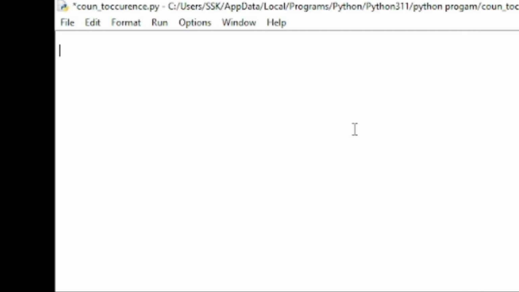In today's tutorial, we will see how many times a character is present in a given sentence. Here we start our program, and first we write a counter, because the counter starts from 0. Then we write count equals to 0. Count starts from 0.